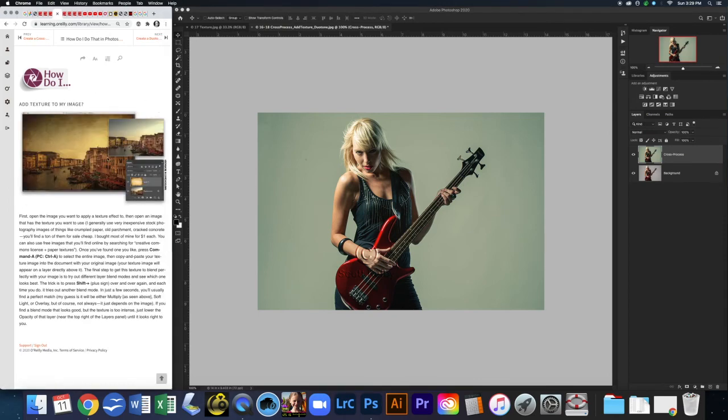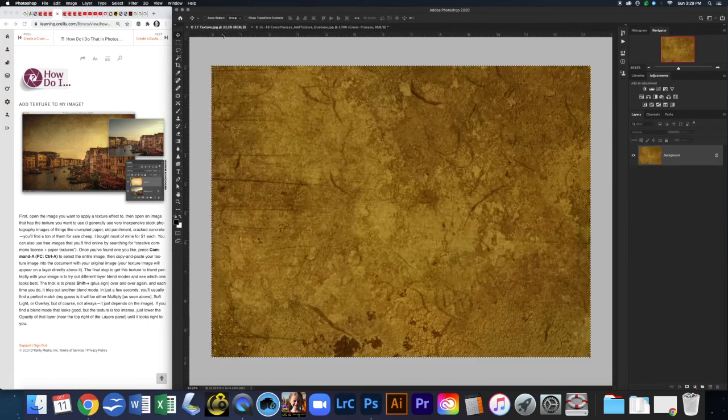All right, so now we're going to add a texture to our image. So there's a couple different ways to do this. You can select, so let's go to our texture image here, and this is actually a really great reason to photograph textures when you're out taking pictures of random things. If you see a cool texture somewhere, take a picture of it. You never know when you're going to need it for Photoshop.